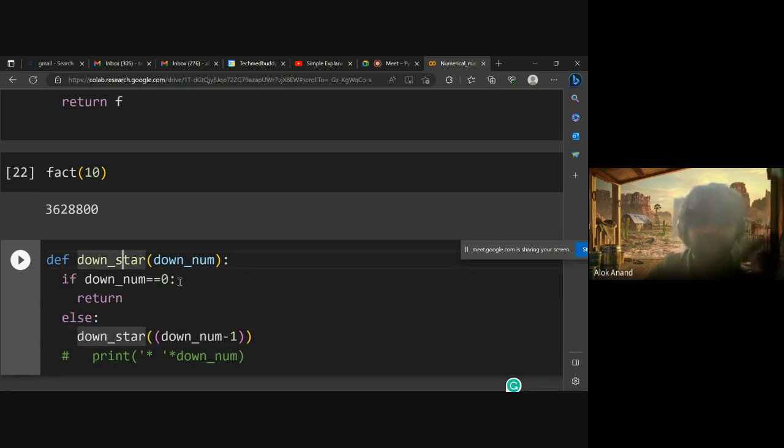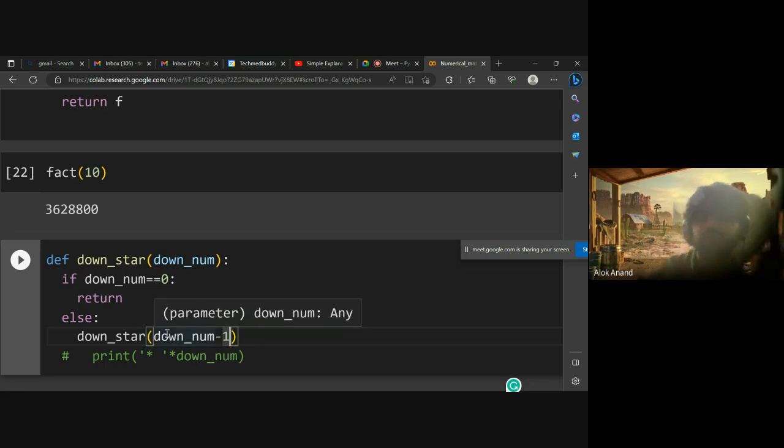Otherwise, what will happen is down_star. So it is a recursive function again. down_star of down_num, where down_num is the number of rows that we pass, minus 1, because we want to lower it down. So I will give it 10. 10 minus 1, 9. Then 9 minus 1, 8. 8 minus 1, 7, and so on till 1. When it goes 1, 1 minus 1, 0. So it will go to 0, return, and terminate the function.